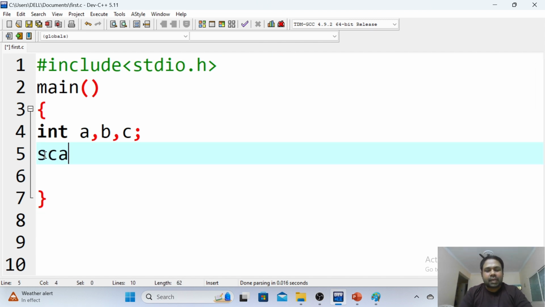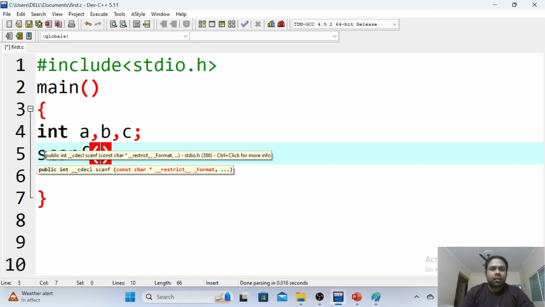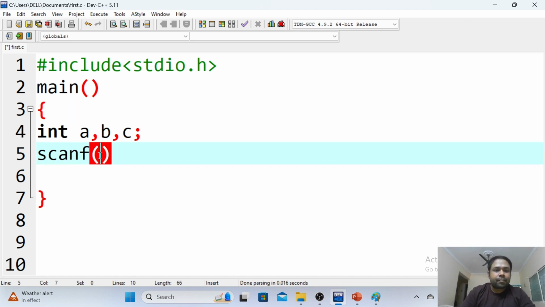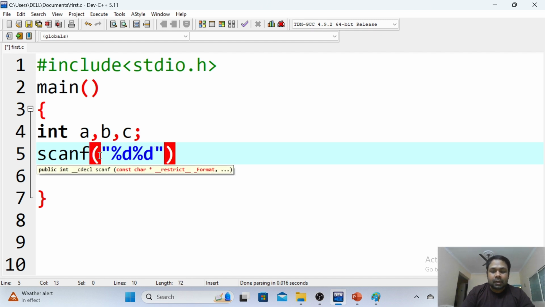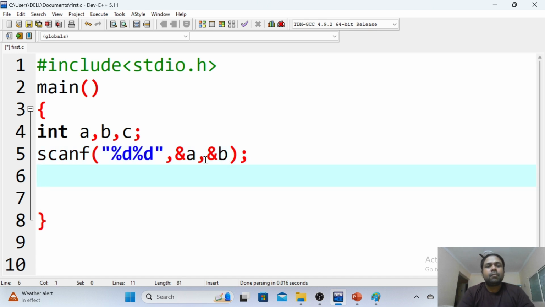So scanf. How many values do you want to read? Two values now. Observe this step very carefully: percentage d percentage d. The first value we read is ampersand A, the second value we store in B, ampersand B. Now the A value and B value will be ready.